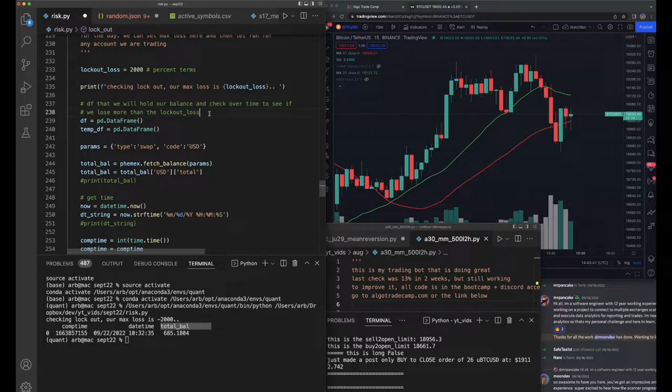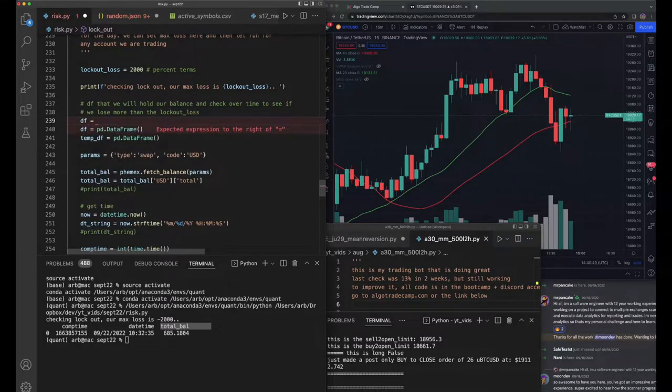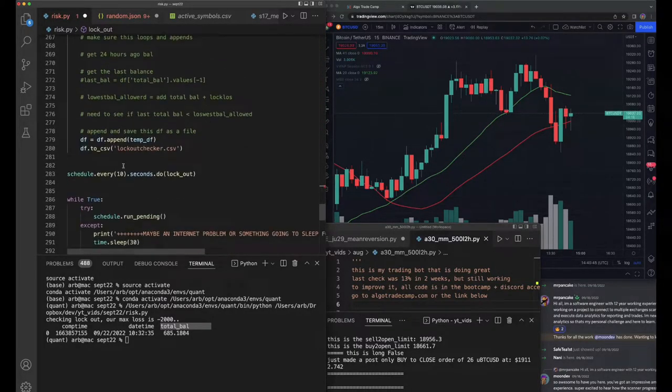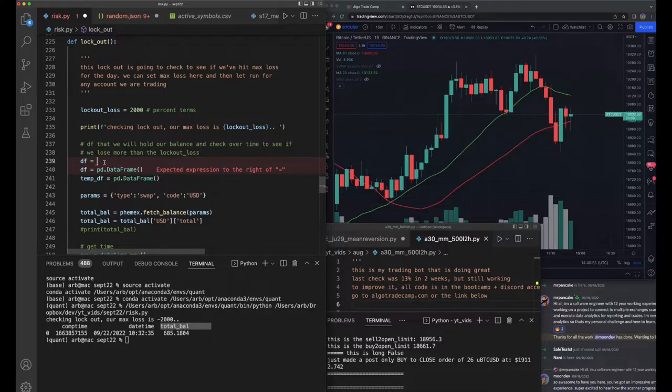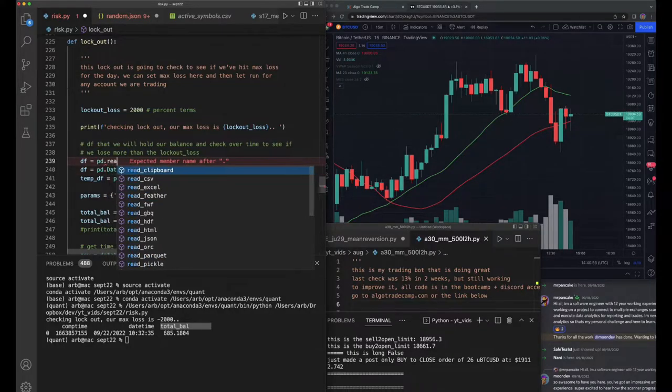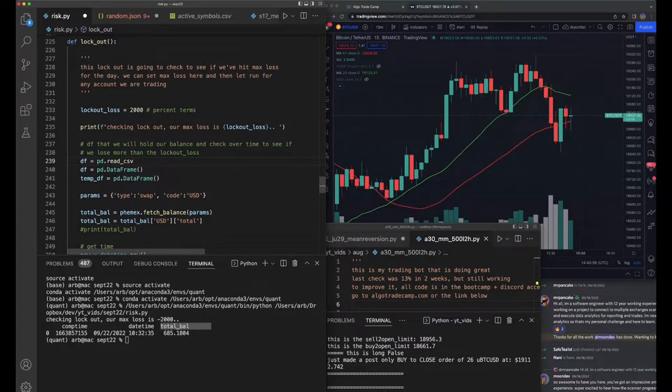And then later, we're gonna say df equals this file here. So we'll do df equals pd.read, I believe, pd.read. Look at that, I'm starting to memorize some things.